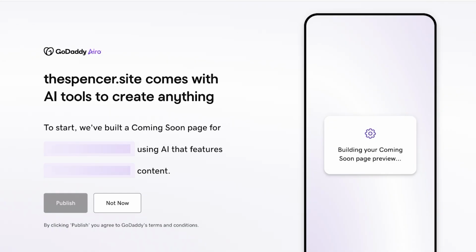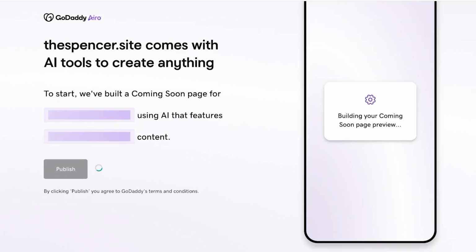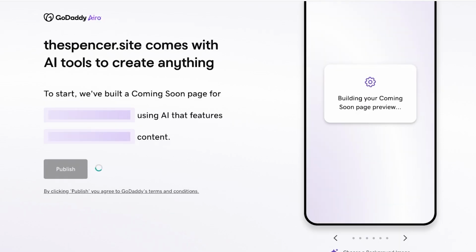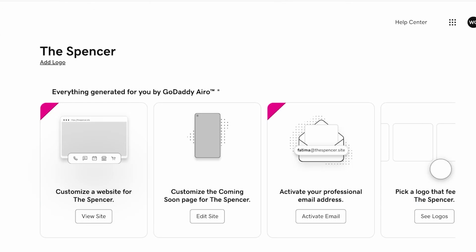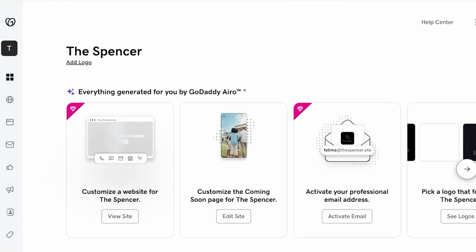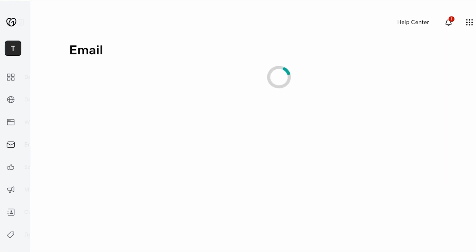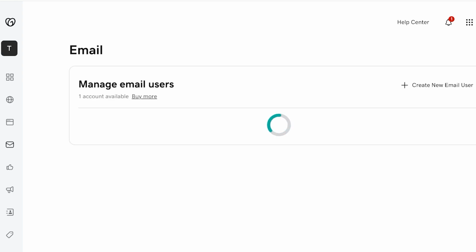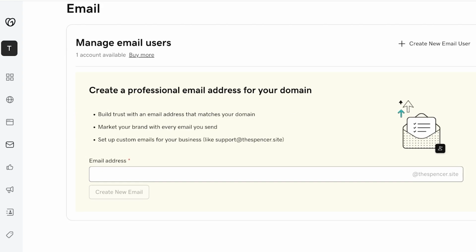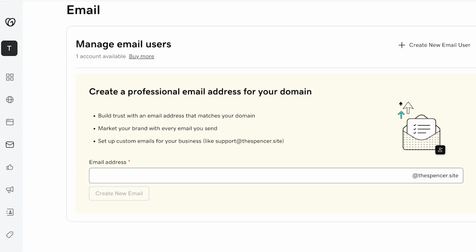thespencer.site. And we're going to skip the AI tool setup for our website, and we're just going to proceed directly into our domain. So this is our thespencer dashboard, and we're going to go into email over here to see if our business email is being set up. So you guys can see we have to build our first email address. So this is going to be called lilydavis@thespencer.site, and I'm going to click on create new email.